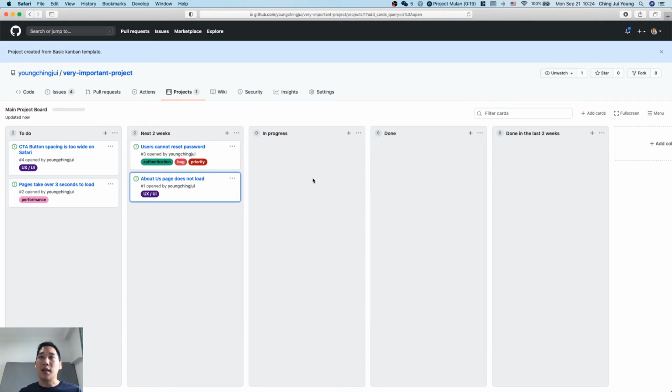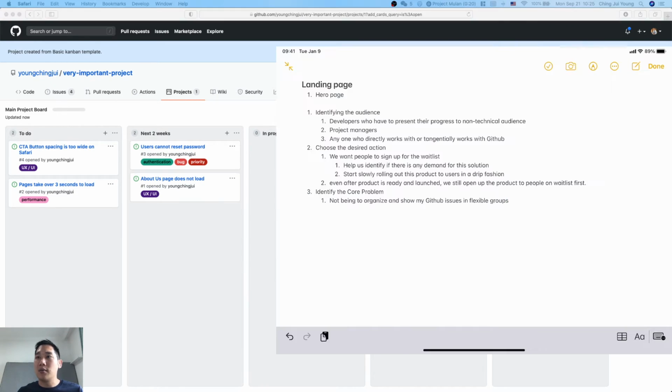So I guess the issue was that it didn't feel as flexible as I wanted. It felt automated. It was definitely automated, but it wasn't flexible. So let's go back to our notes here. So that's sort of the core problem, not being able to organize and show my GitHub issues in flexible groups. And surely there's a better way to say this, and I suppose we need to make this more emotional as well. So let's have a think about this.